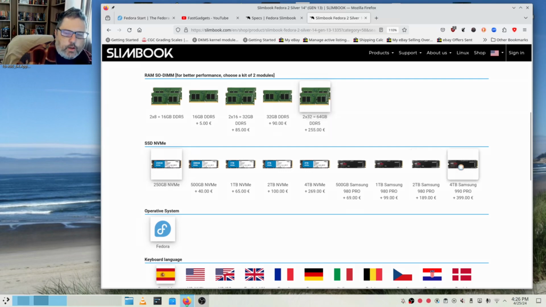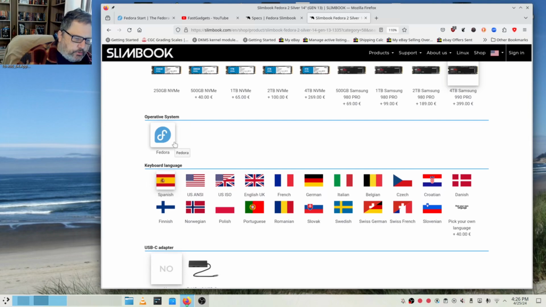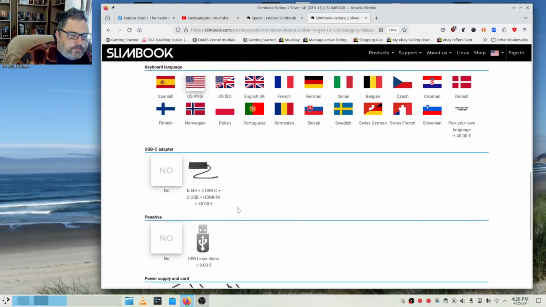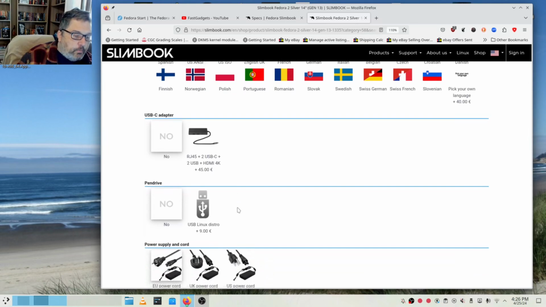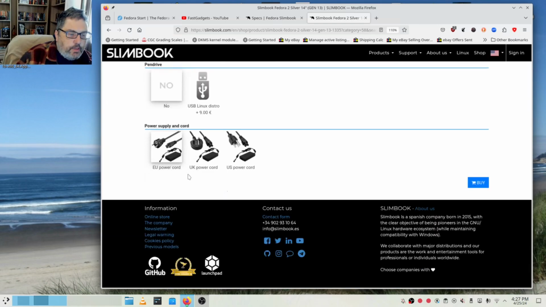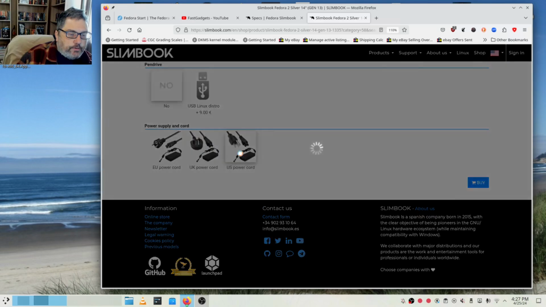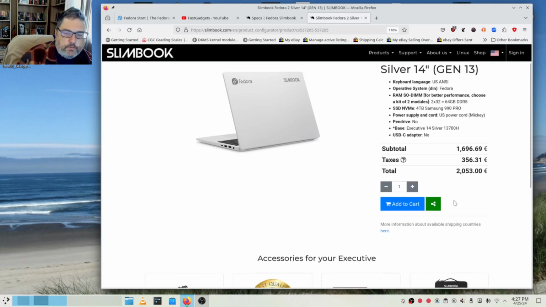Okay, well, let's say I don't want to install it then. What operating system should I choose? I want US ANSI as my keyboard. USB-C adapter. I mean, as far as I know, I don't need it. I have plenty of them at home. I can make my own USB Linux distros. That's £9. And EU power cord. I want the US power cord. No additional charge. What's my total? £2,053. I need that in dollars.